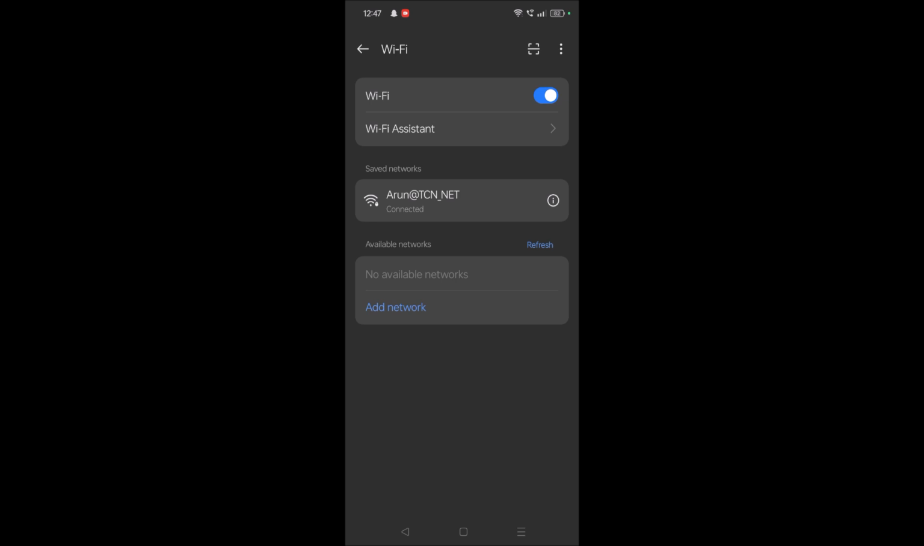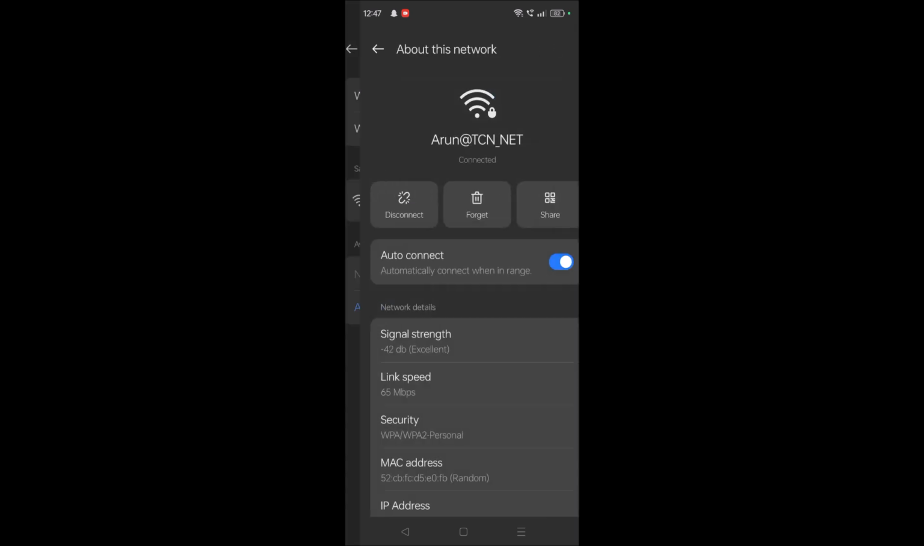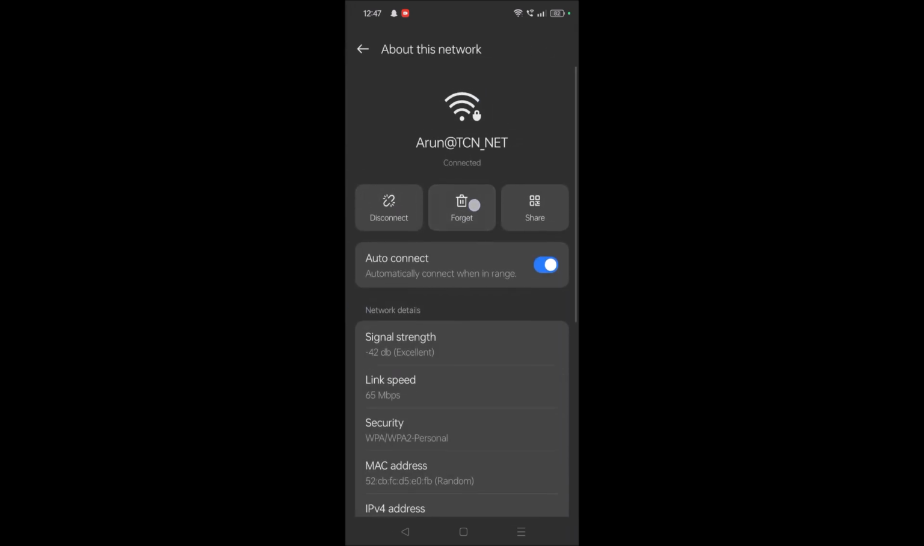See here, this is the only saved network on my mobile. If you have two or more, a list will be shown. You need to select the one for which you want to forget the password. You need to click on this I symbol. See here, the I symbol. Then there is an option called Forget here.